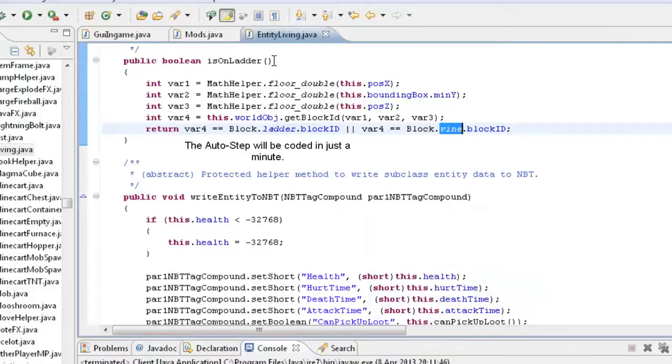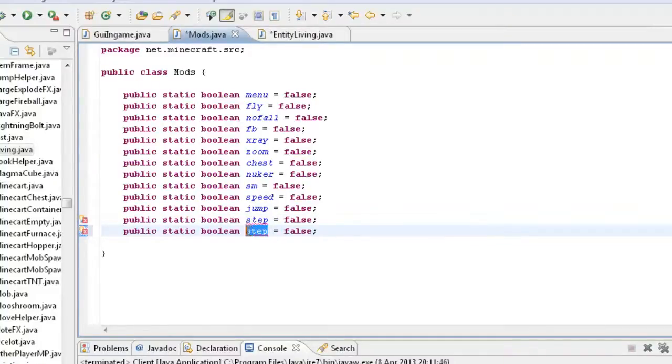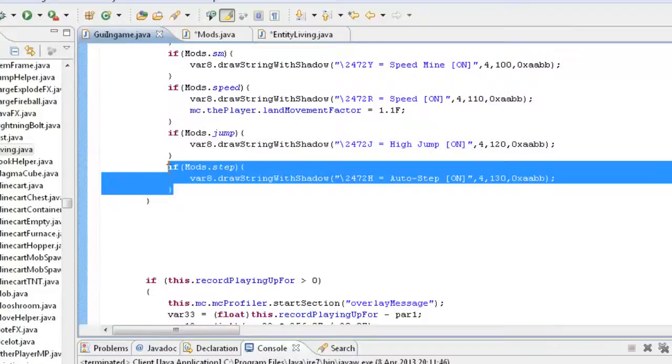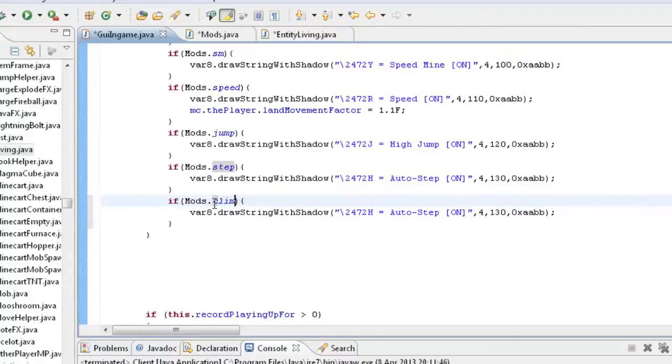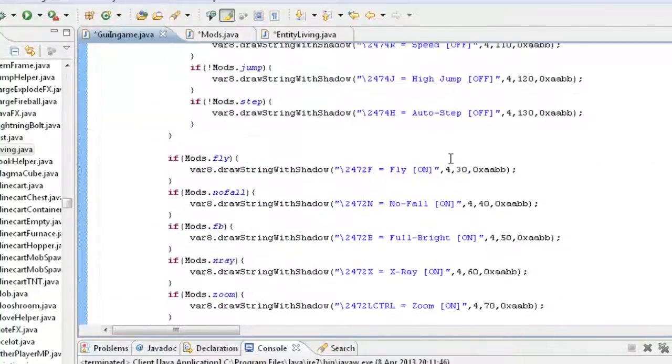Is on ladder. What we want to do is, what I say is on ladder, and we need to add our boolean. We'll call it climb, or spider, whatever, climb. We'll make a check key, we'll make our drawstrings, climb. We'll use the letter C, climb, change it to 140, and same thing just up here.